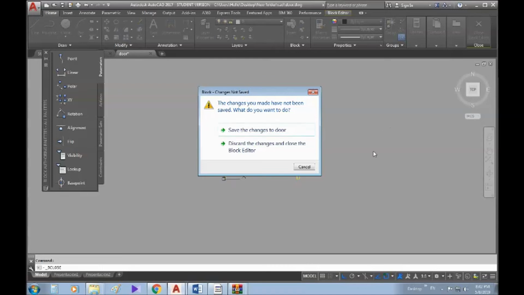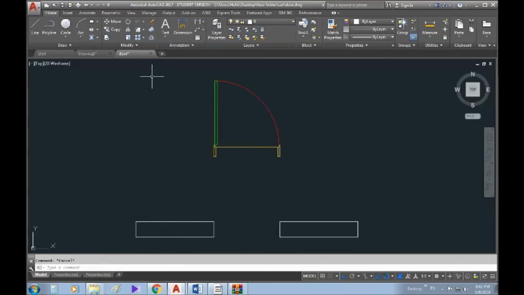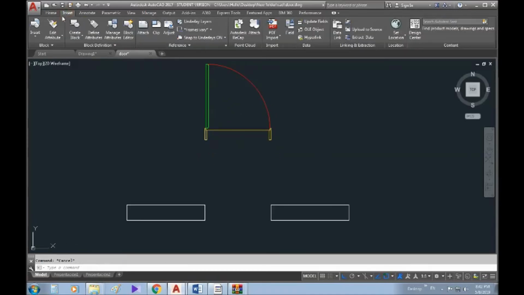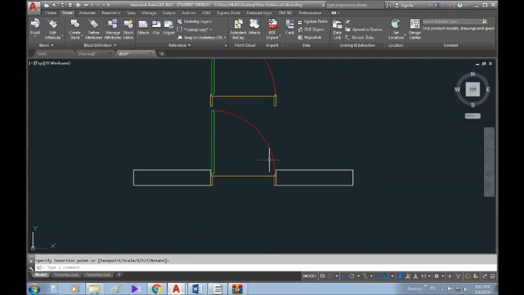AutoCAD will ask you what you should do next: save the changes which you did before, or leave, or save objects in the previous version. Save the changes. As you see, the modifications which we did in the block were saved. And when we insert the block, insert, base point, it was updated automatically.